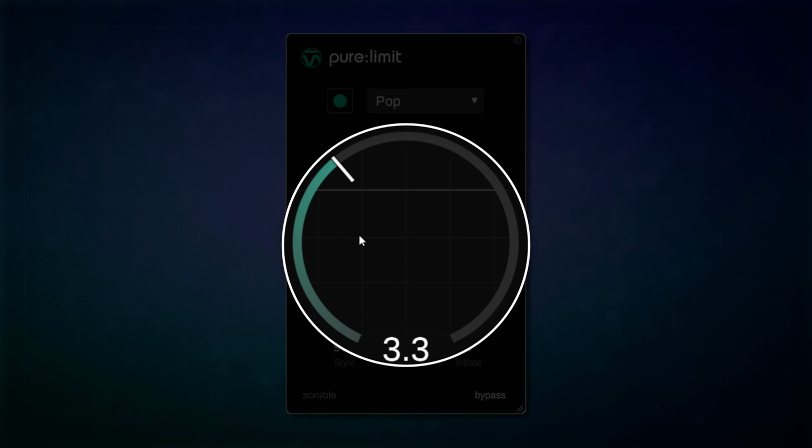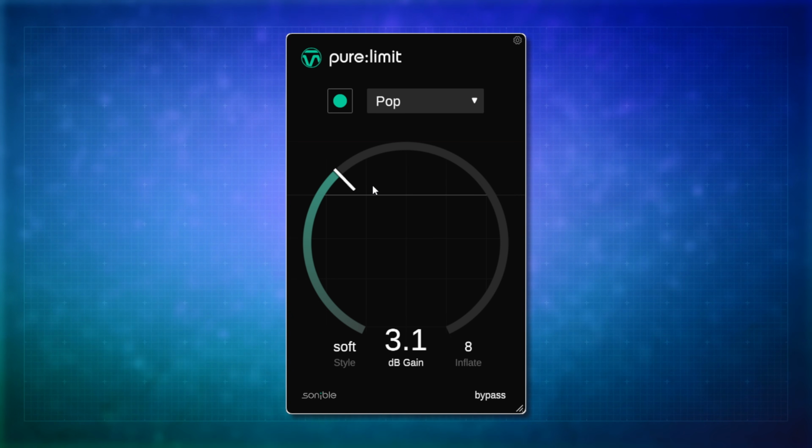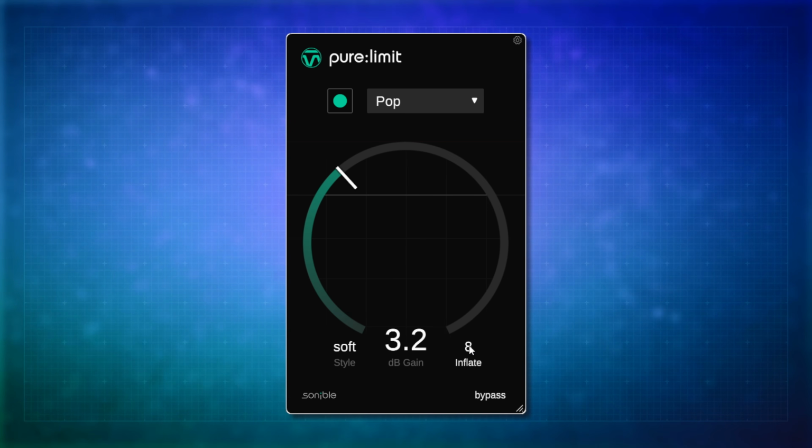Now, the input gain control is in the middle here, and this can just help you to drive the signal a bit harder, so it's just louder going in, but it's still being limited. It's not going to go above 0 dB. And then you've got this inflate control, which makes it louder in a different kind of way. It pushes up that average volume without actually changing the input level. Let's just play with the inflate control for a moment and have a listen to that.